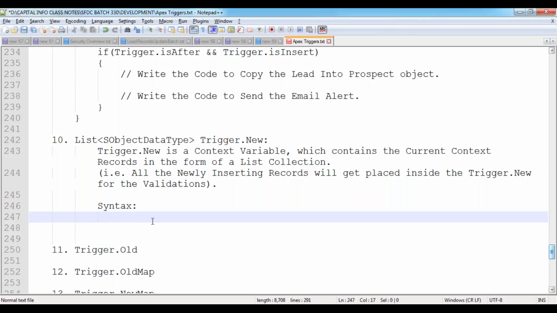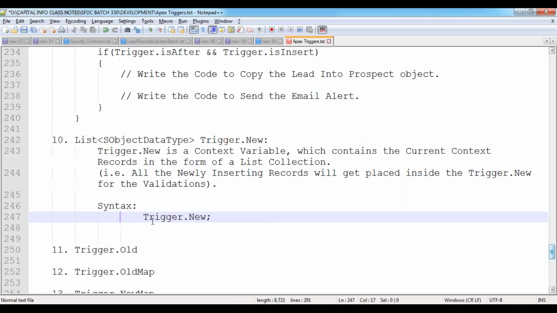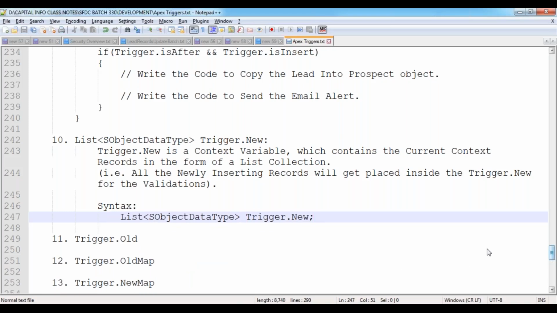The syntax is trigger.new, which will be holding a list of sObject data. That may be account records, that may be contact records, that may be lead records, or whatever it may be, anything. Depends upon that object.